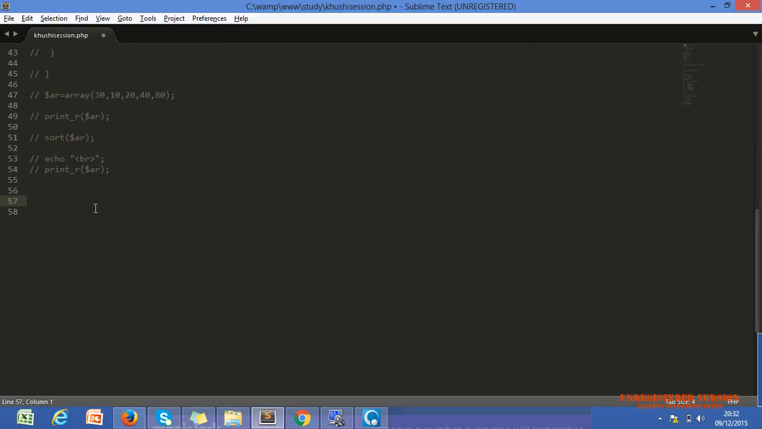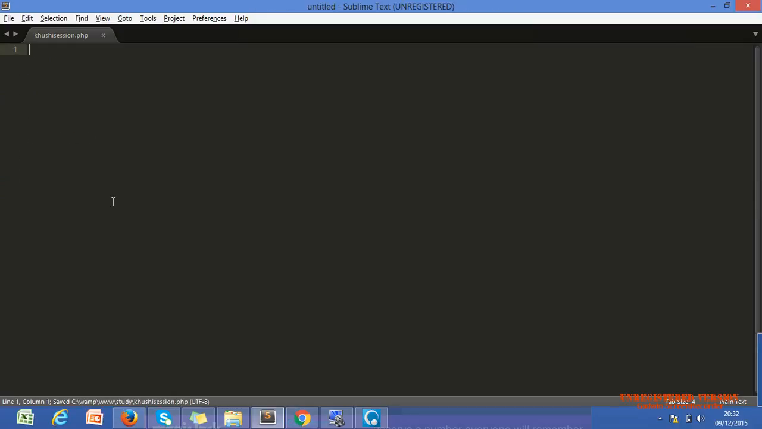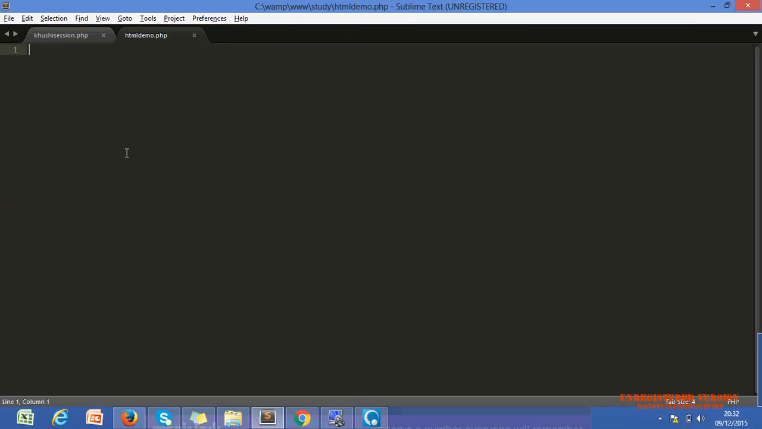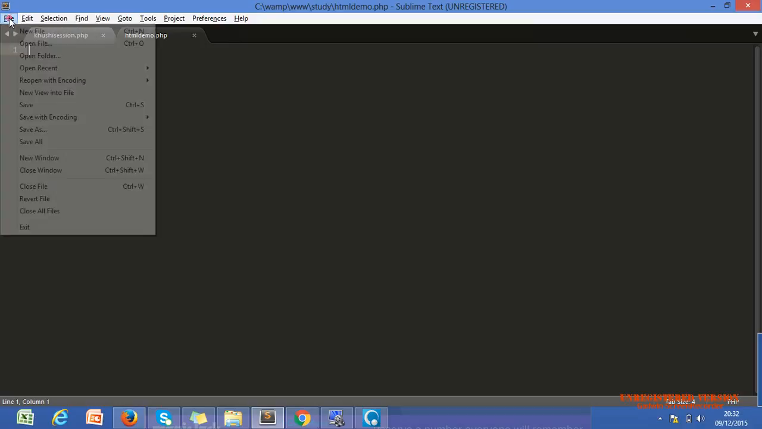I'll just describe what HTML is. Let's take a new page. I'm just taking a new page and saving it as HTML demo dot php. I'm using just a new file, nothing else. Okay, Kushi. And saving it into our folder.